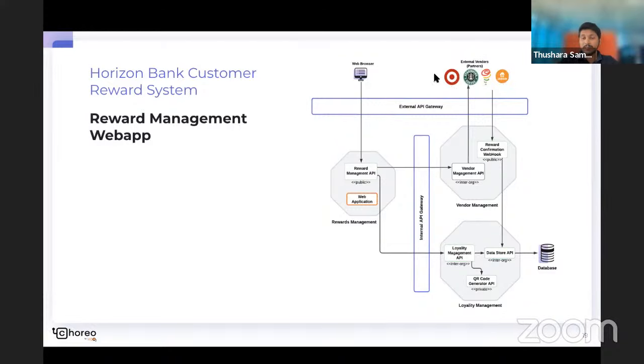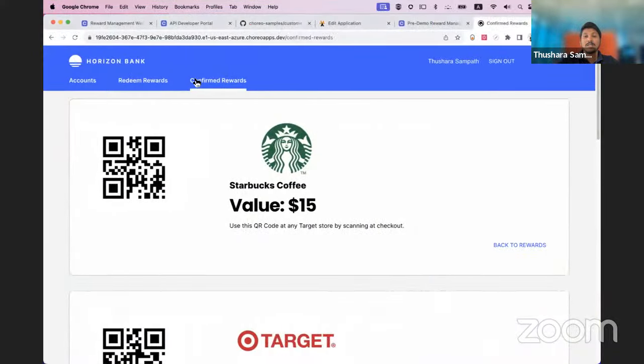Then when external vendors accept that redeem request, it sends a callback to this webhook. And from there, if the confirmation is successful, it stores that reward data against the user loyalty data in the database so that we can see this confirmed reward tab. Okay, so now that's our use case.